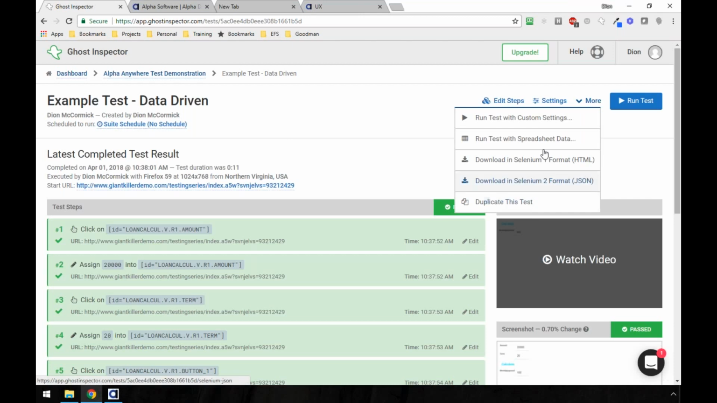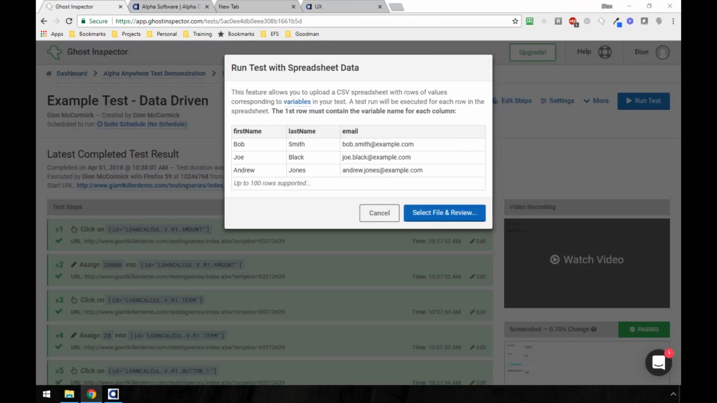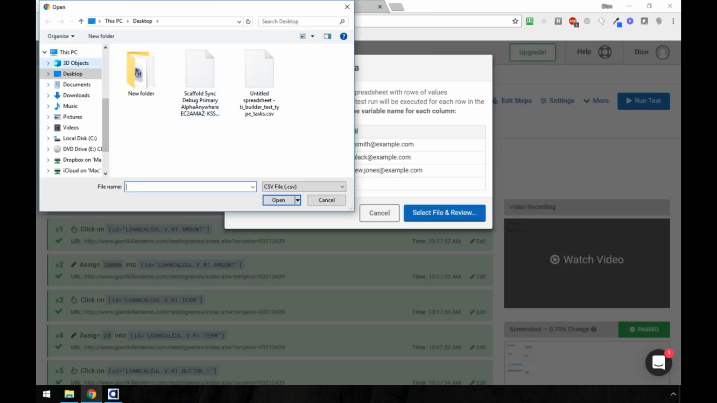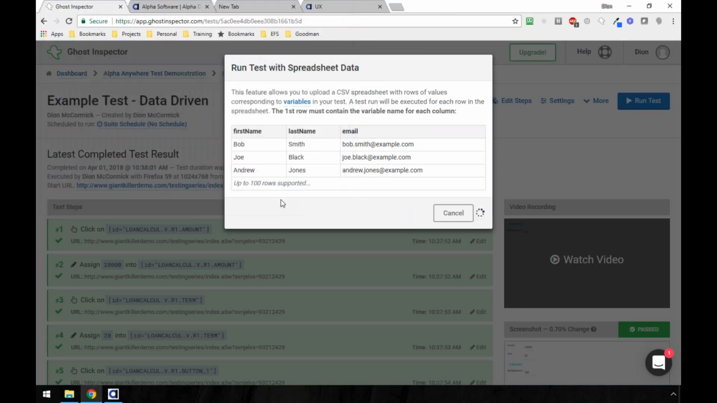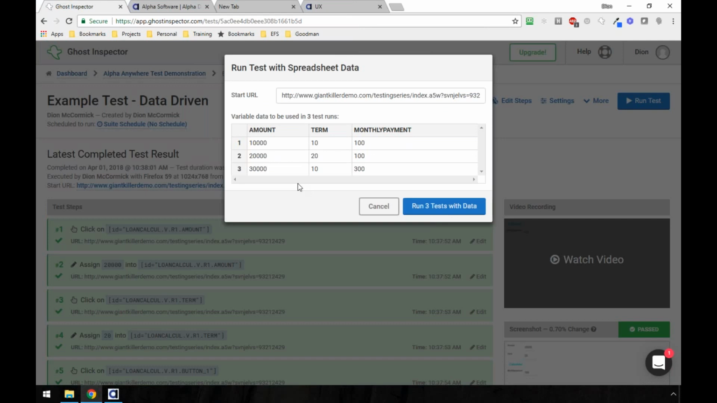So let's go ahead and go more, run this with spreadsheet data. Let's select the file and review. I'll go to the desktop. I didn't name it as CSV. Here's my test data, and I'm going to open it up. Okay, so here's my test. I have an amount of 1,000, 10, and a monthly payment of this, 20, this. And so I've created this test base. It's important, you may want to put in positive and negative assertions. So I'm going to now run this test with those 3.